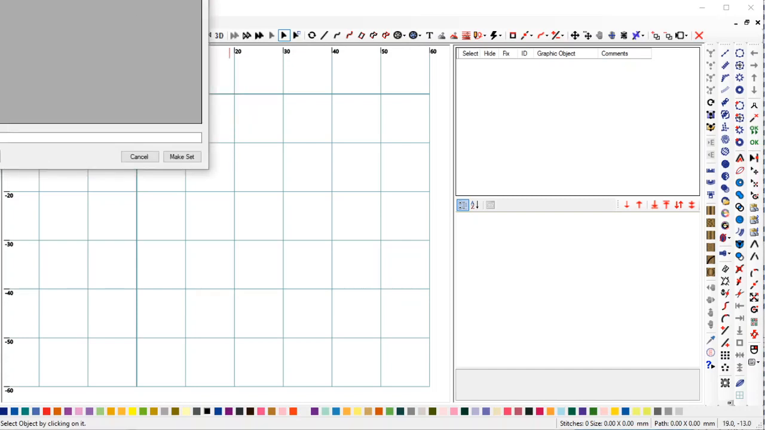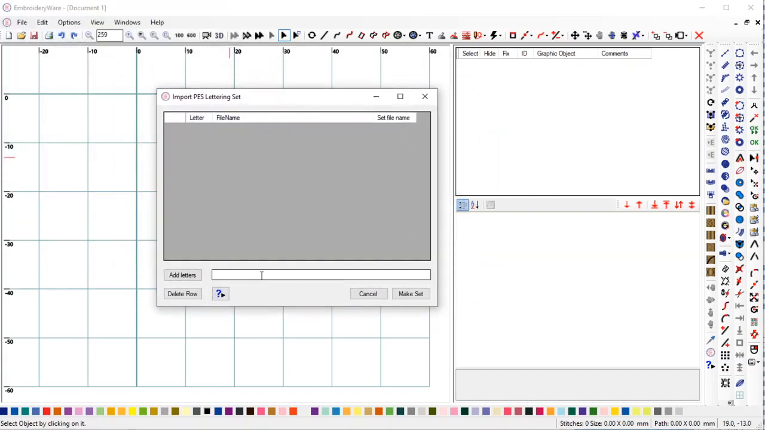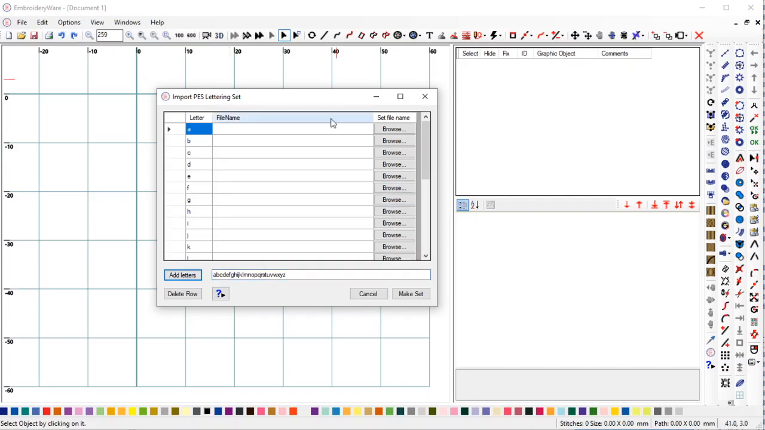format. You'll get this screen, and in this screen you need to determine what letters your lettering set has, and I'm just going to do a few letters for the alphabet. So A, B, C, D, F, G, H, I, J, K, L, M, Q, R, S, T, U, V, W, X, Y, Z. Now I know my ABCs. Anyway, I'm just going to add these letters.